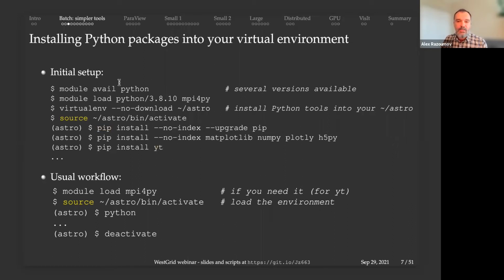Right, and then after this installation, you can log out, and then when you log in, all you need to do to load this environment is simply run the source function, right? Source on Astra bin activate, and that will load Python with all these libraries. So you can drop into the Python shell, or you can run the script by passing the script name to the Python command. And then in this case, also load MPI for Py, because if I want to use it with YT, I need to preload the module before loading the Python environment.